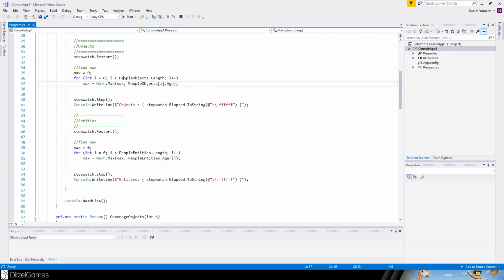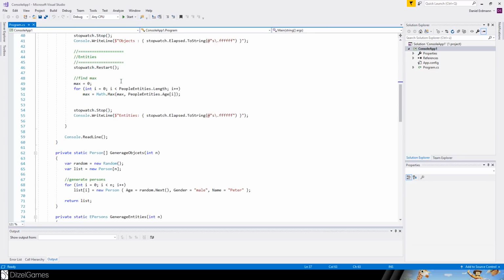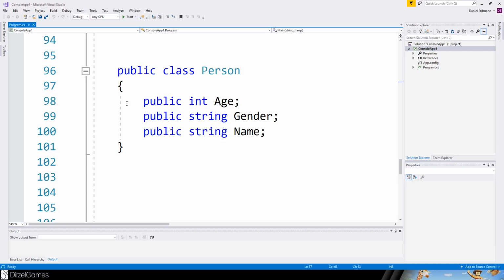If you use vanilla C#, or C# as intended, it can be really slow. Right away there are some flaws compared to using C++. Take this class for example. It's a very simple class. It's a person class. It has an integer, a string and another string for the age, gender and name.